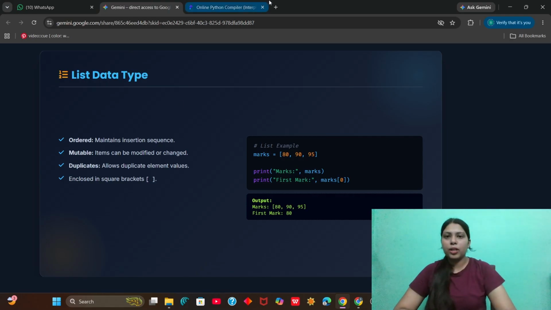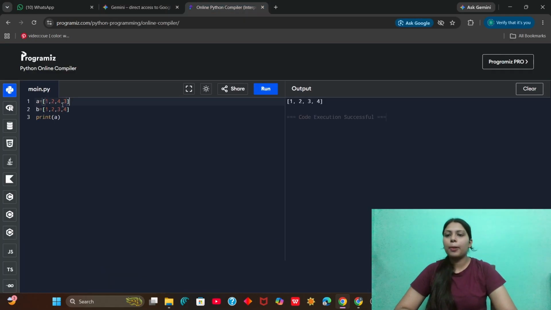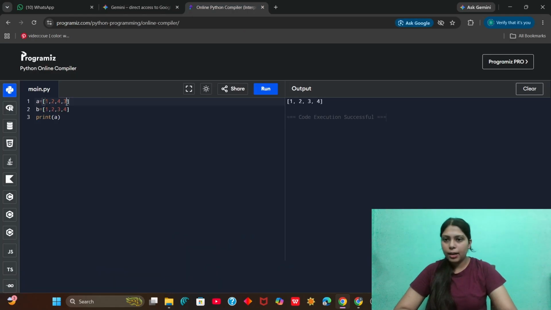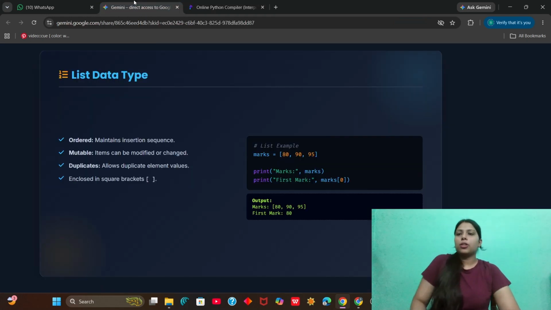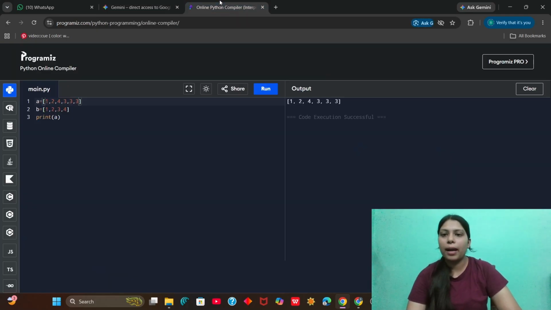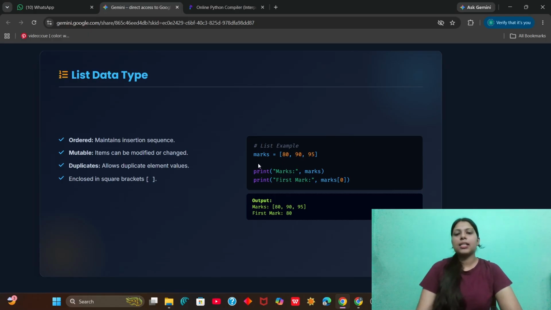Then we have mutable, that if I want to change a particular value here, I can change it. Next we have duplicates, that if I want, I can have duplicate values. This is allowed. So if I run it, it won't give any error because duplicates are allowed in a list and it is enclosed in square brackets. This is just as I did here. Okay, so here is an example.